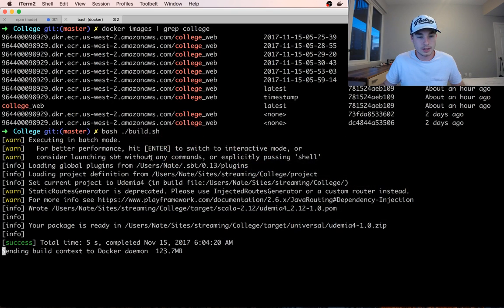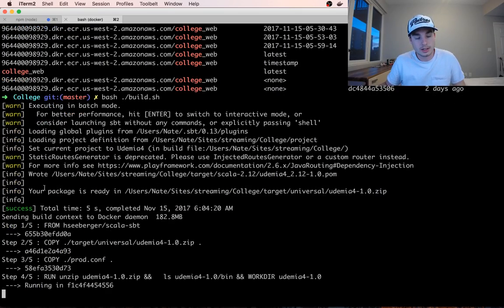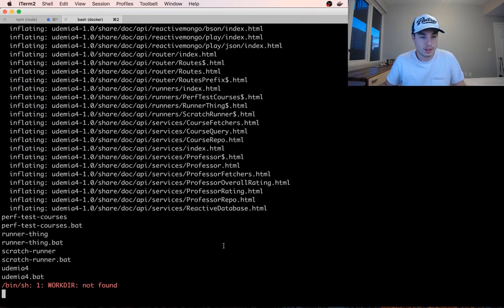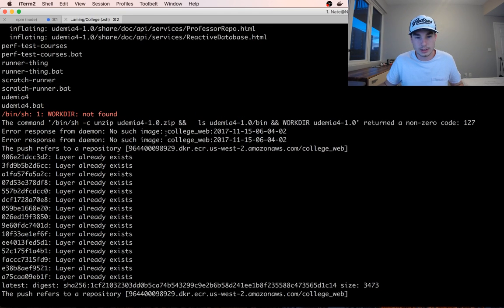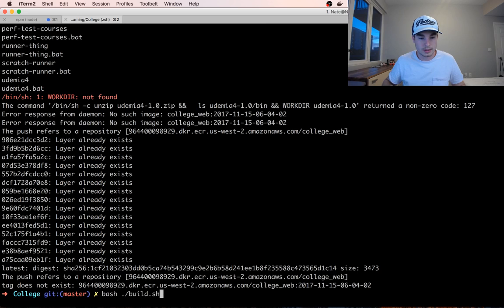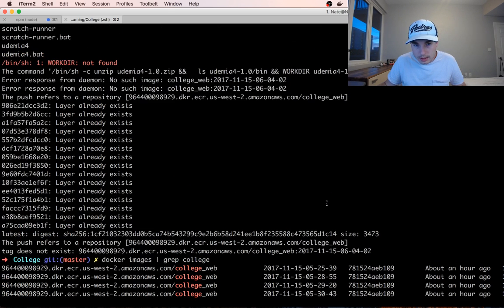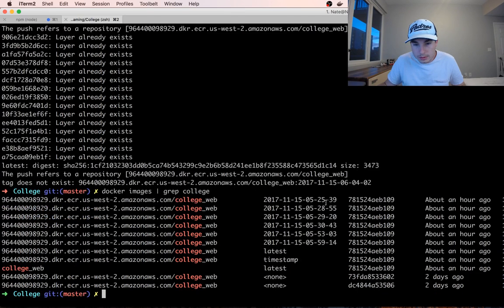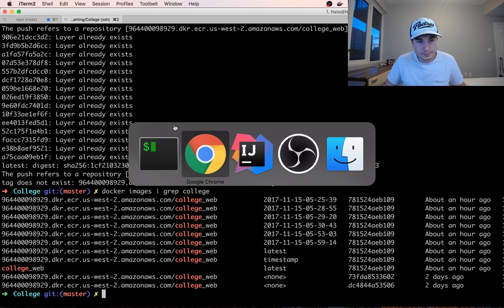So that's building. Let's see. So SBT dist ran. Now we're building the Docker image. And let's see here. So no such image. It says it's not working. But 0402. It's weird.